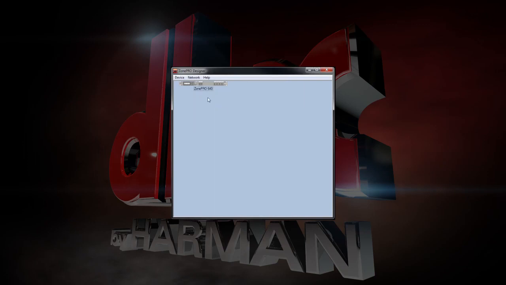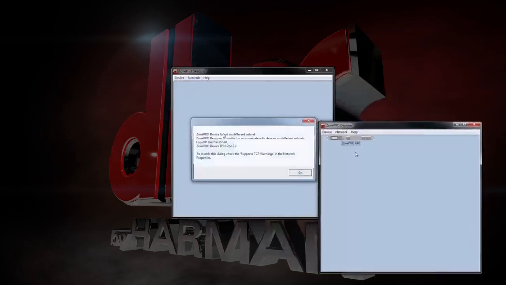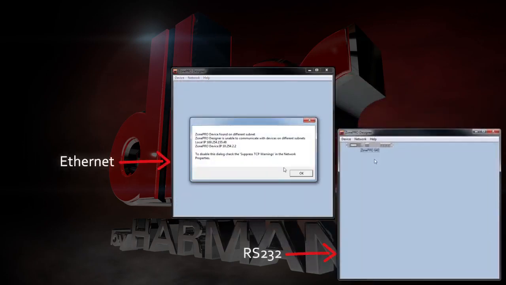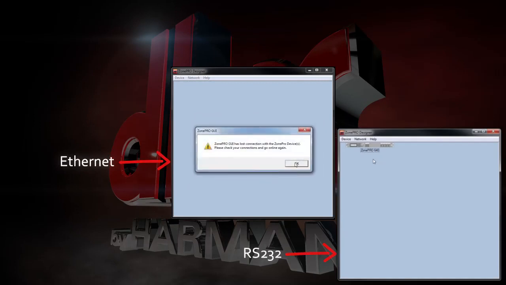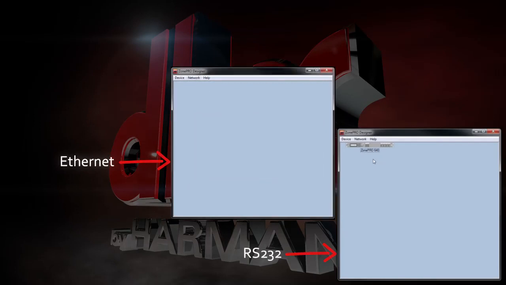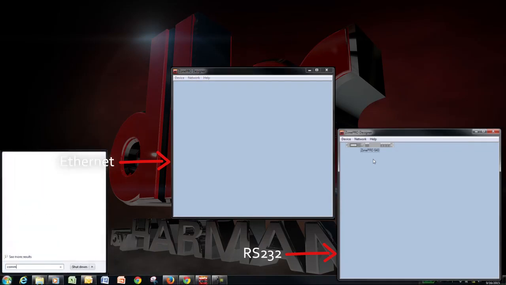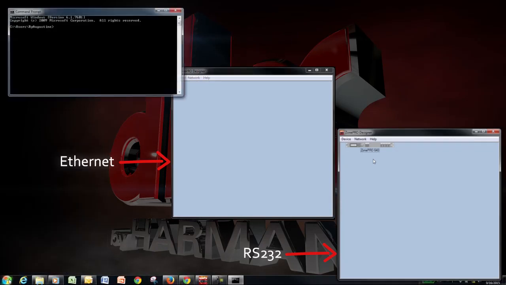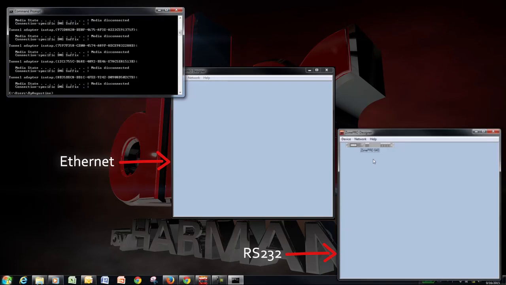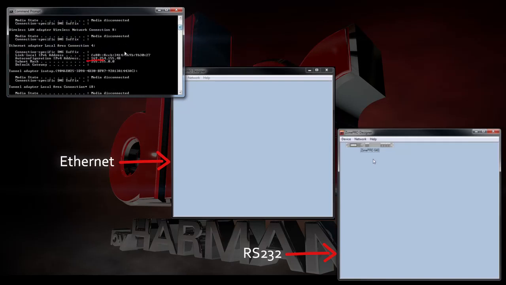When using Ethernet, you might receive an IP address or subnet mask error. If this happens, you'll need to change the IP address of your device. First, you'll need to know your computer's IP address. You can find this by clicking Start on your computer and typing Command Prompt into the search bar. Open the command prompt and type ipconfig. Here you will see your computer's IP address.